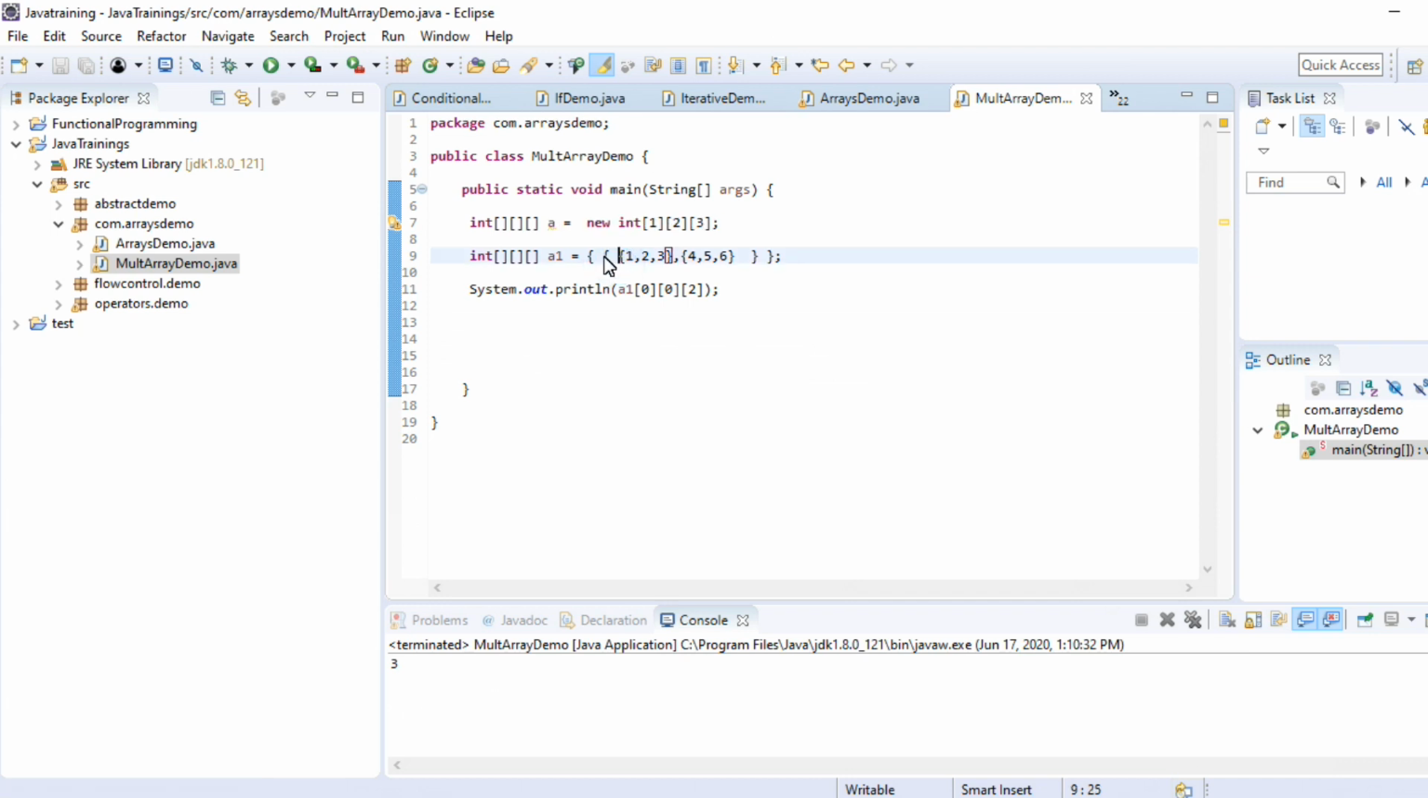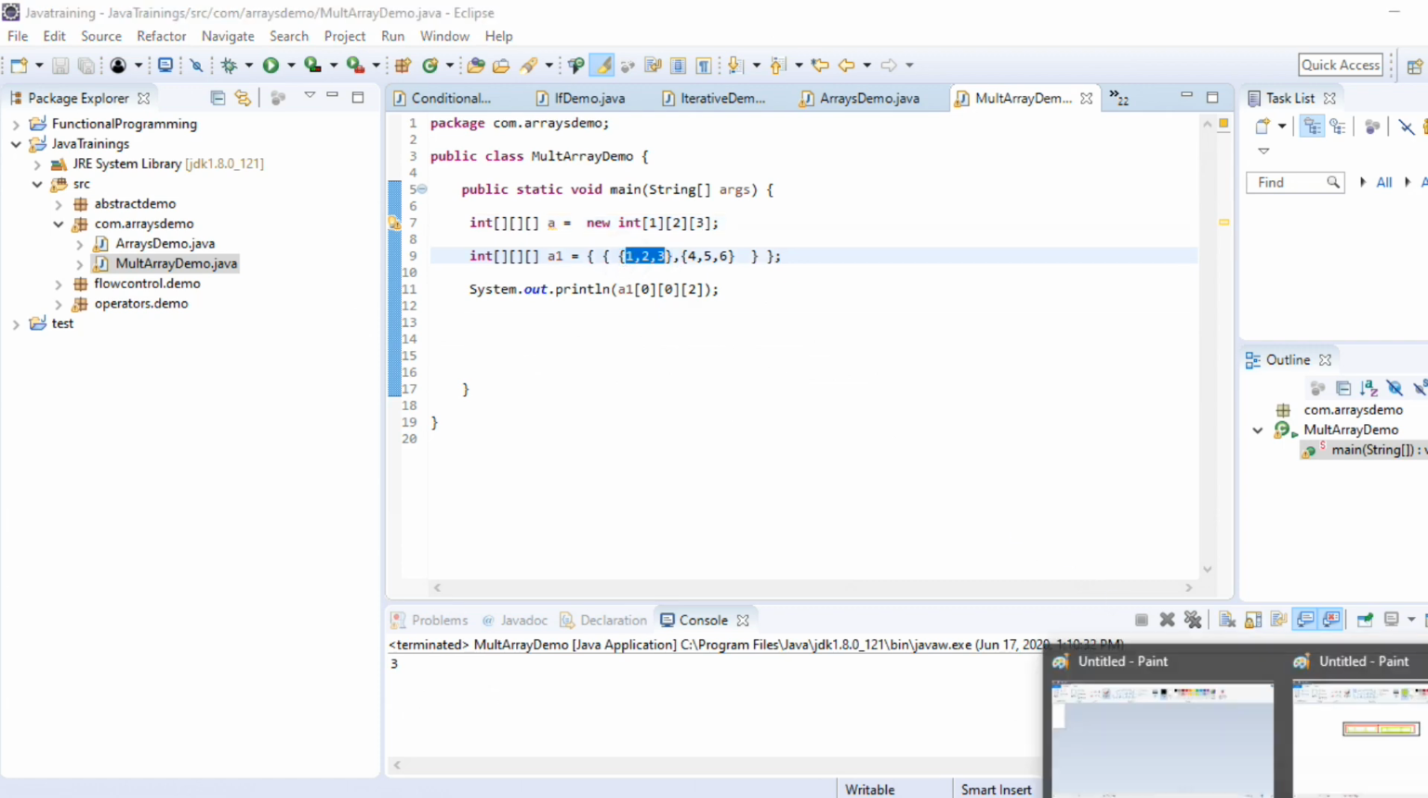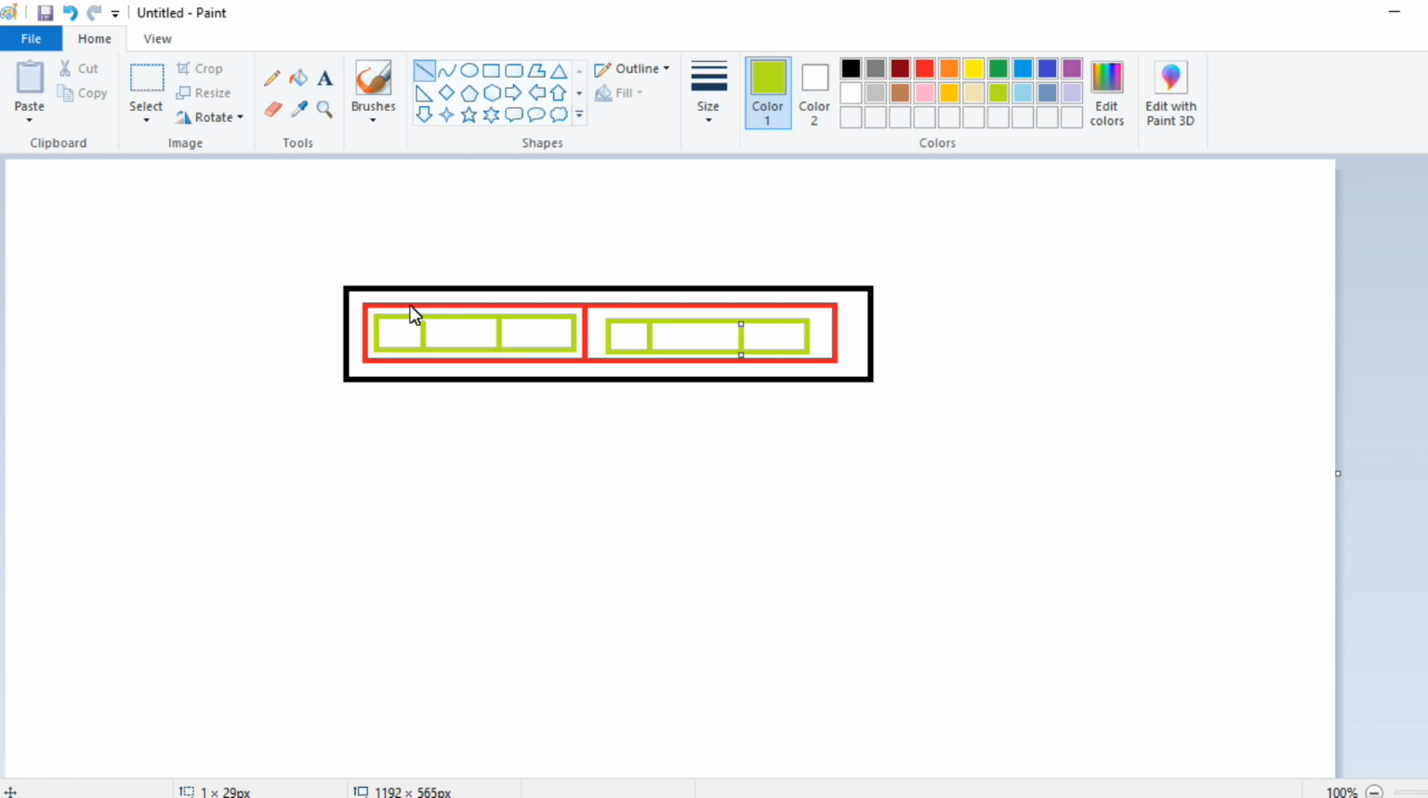See, first one is the outer array, second one, inside that we have two arrays with size 2, and inside that we have size 3, inside that we have array size of 3. This we can represent like this. See, this is the way we can understand. This is the outer array, inside that we have one array, that size is 2, inside that we have two arrays which size 3. That's why we given 1 2 3. This is the way we can declare three-dimensional array.